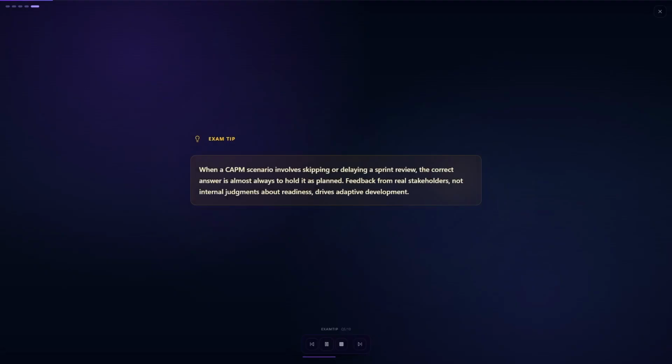Exam tip. When a CAPM scenario involves skipping or delaying a sprint review, the correct answer is almost always to hold it as planned. Feedback from real stakeholders, not internal judgments about readiness, drives adaptive development.